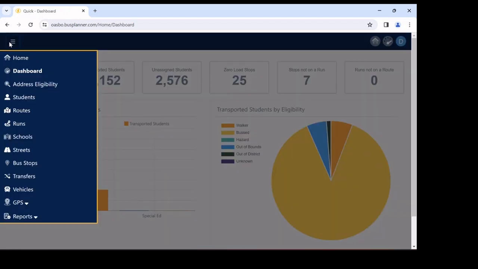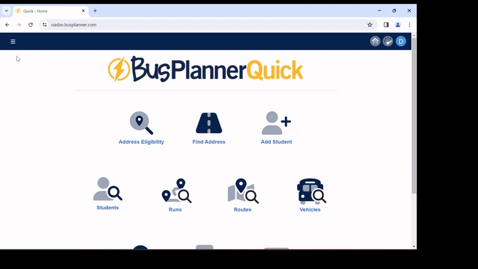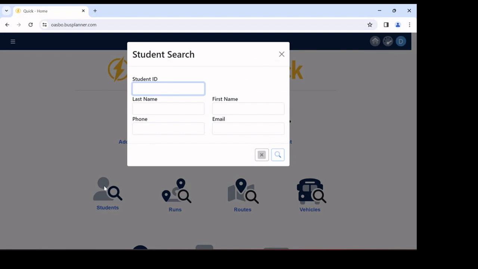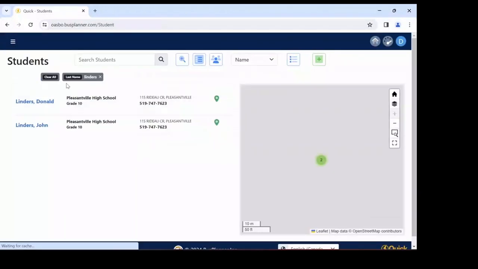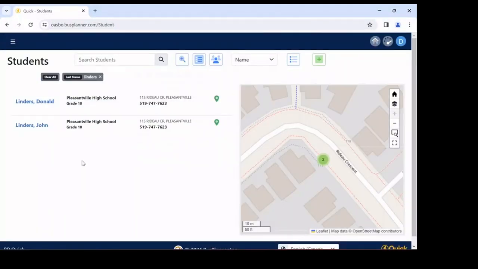So now let's take a look at some student information. So let's say I want to do a student search in our BusPlanner Quick database. I can click the student search and I can put in some information. So I'm going to put in the last name Linders here, and I'm going to click search. And that's going to look in the database to see if we have any students named Linders. And I'm going to use the example of Donald Linders here, and I want to get some more information about Donald Linders.